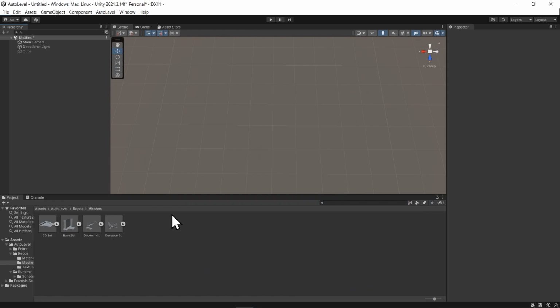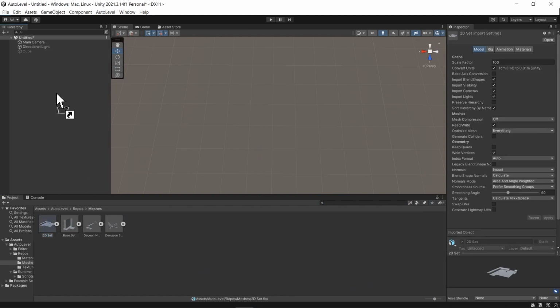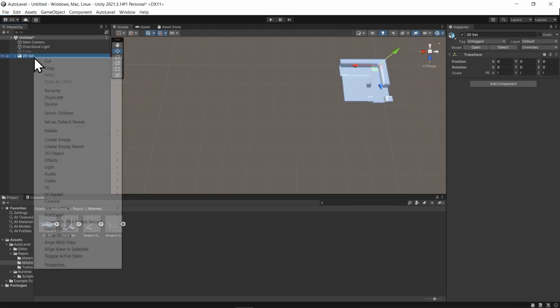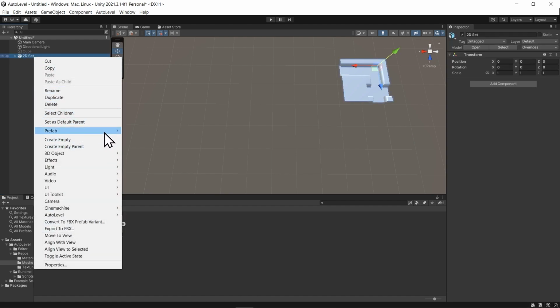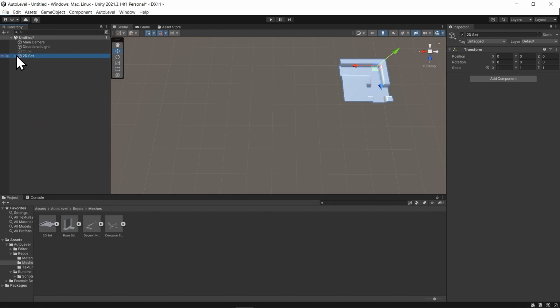For this part, I prepared a simple set. I will start by dragging the set to the scene, and we also need to make sure that the mesh have the read-write enabled in the import setting. Then I will unpack the prefab.